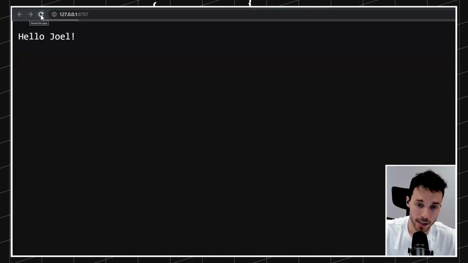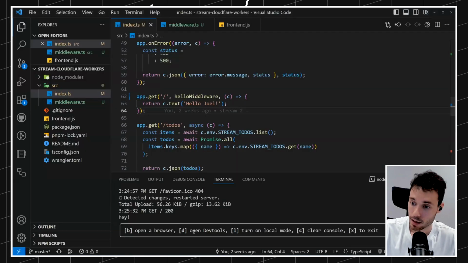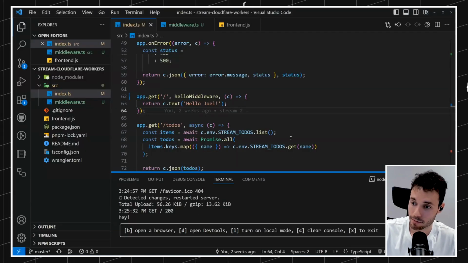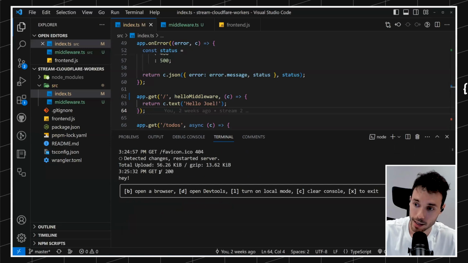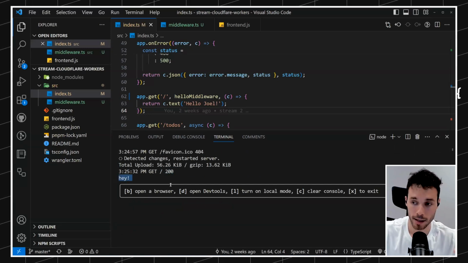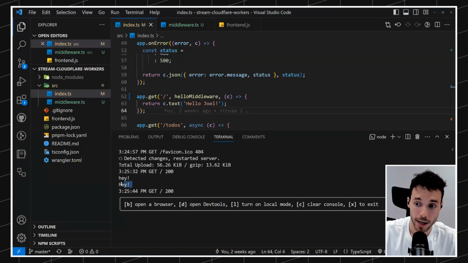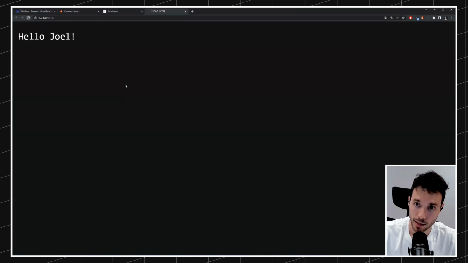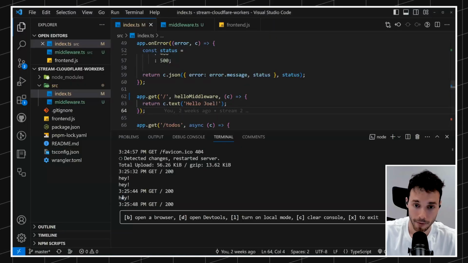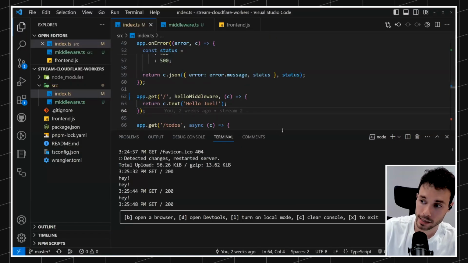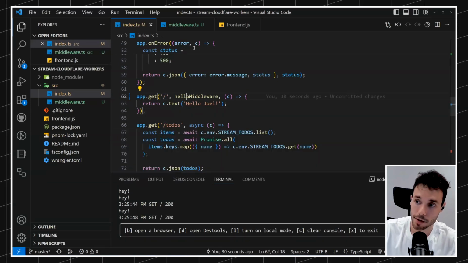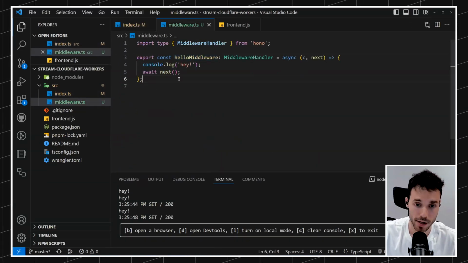I'll refresh the endpoint. And look what happened in here. When I hit the endpoint, I got this hey console log in my console. Okay, let me do it again. Refresh. Hey again. Okay, let's do it again. Refresh. Hey again. So now every time that I'm hitting this endpoint, this middleware is running. Okay, it's hitting console log.